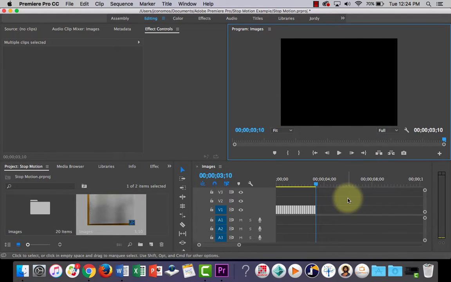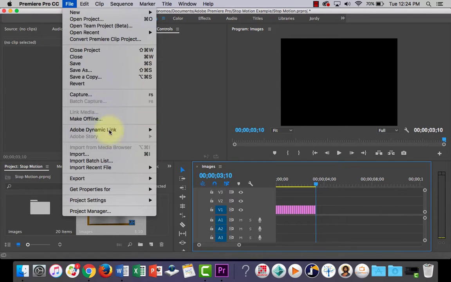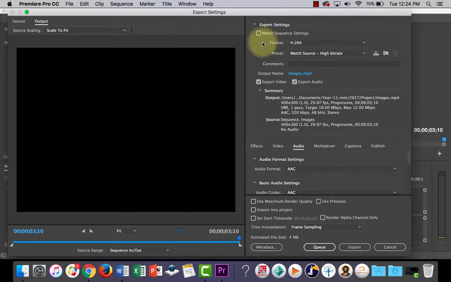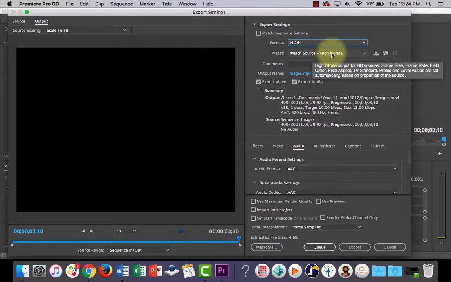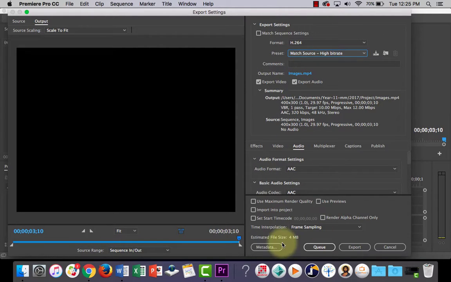All right. So while I'm here, I might just show you how to export it. The quickest way to export in Premiere Pro is to go up to File, go to Export down here. Choose Media, and your export sequence will come up. Now, we want to change the format to H.264, and our preset, let's just leave it at high bitrate for a minute. If your file size is a bit small, you could go to medium bitrate if you wanted to. But if I look down here, estimated file size is only 4 megabytes, so that's quite small.